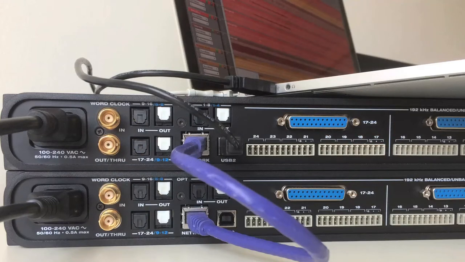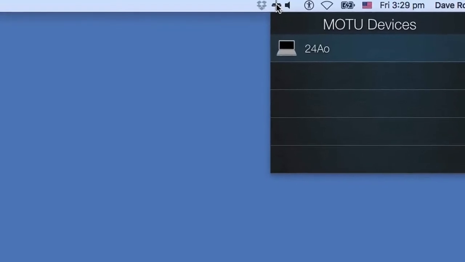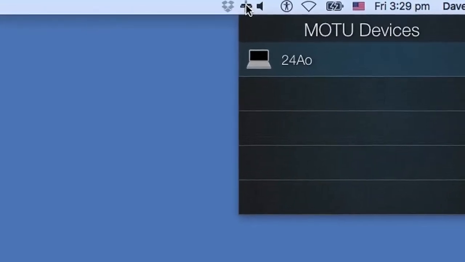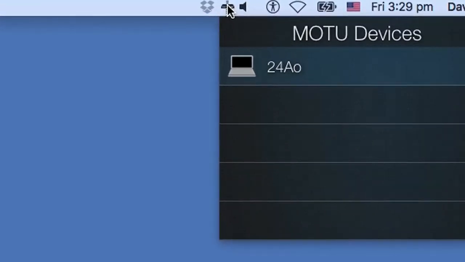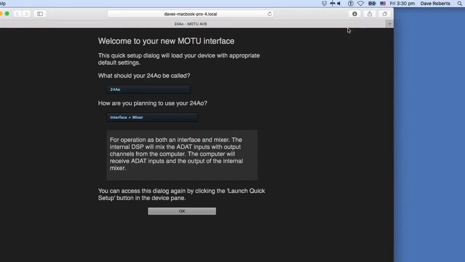Now let's go to the Motu Discovery app where we see the 24AO. Notice that only the 24AO appears in the menu. That's because the Discovery app only sees the interface that's connected directly to the computer, as indicated by the computer icon. If you've just purchased new interfaces, the first thing you see is this quick setup page, which lets you choose a factory preset to get started. But as I mentioned, we're going to load some custom presets, so you can choose any preset and click OK.